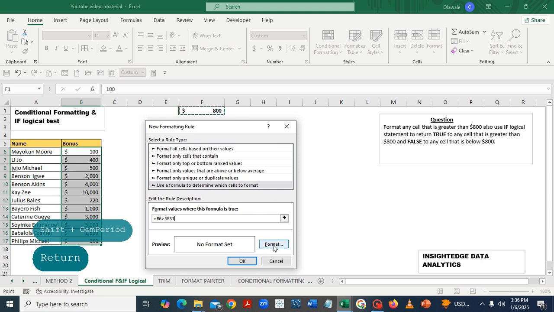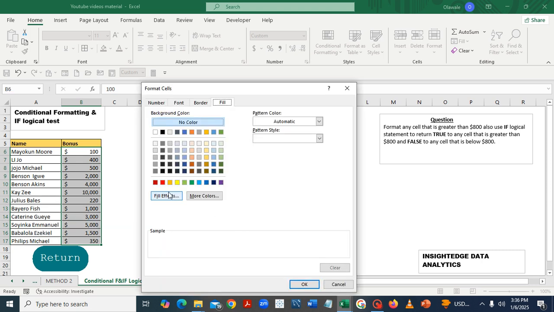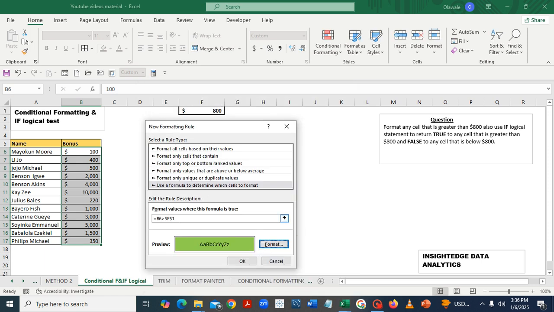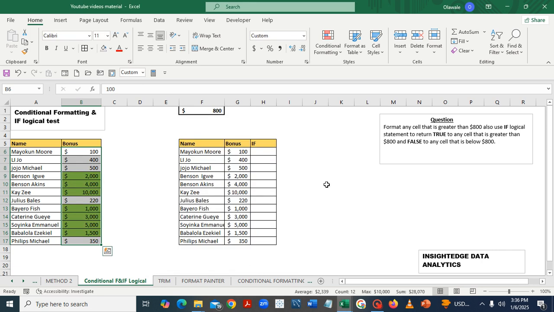So the next thing is you click your format. Now I will go with this color. You click OK. This is the preview. Then you press OK. So now if you look at the results, you will see that from row 9 to row 10, 11, 13 to 16, all these numbers are greater than $800.